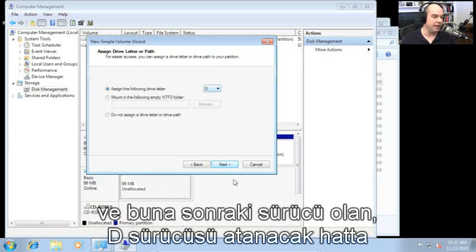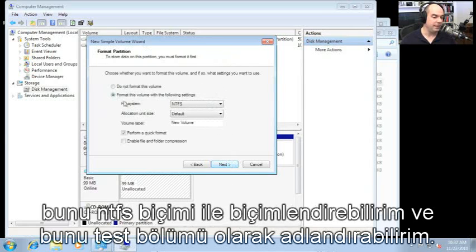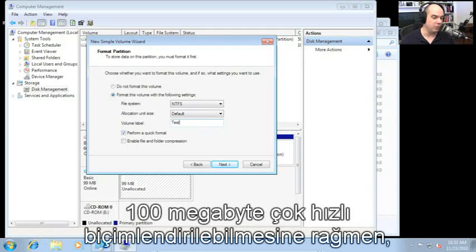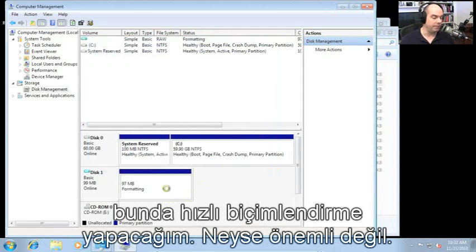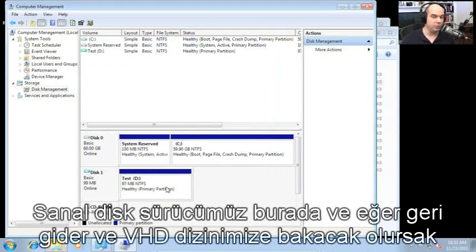which is drive letter D, and I can even format it with NTFS, and I can call this my test volume. And I'll do a quick format on this one. Although with 100 megabytes, it's going to go pretty quick anyway. And there is our virtual hard drive.